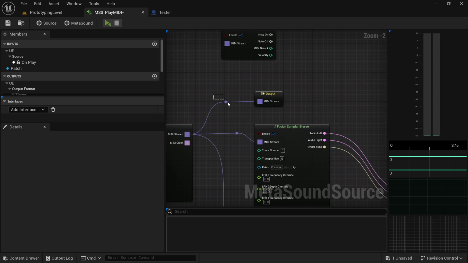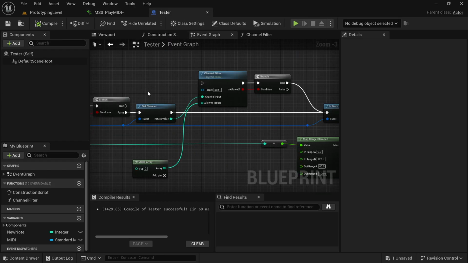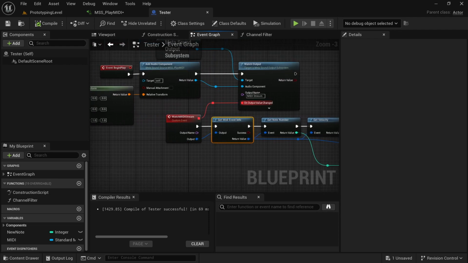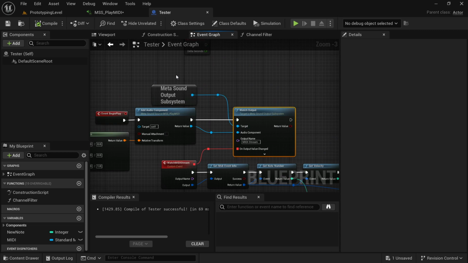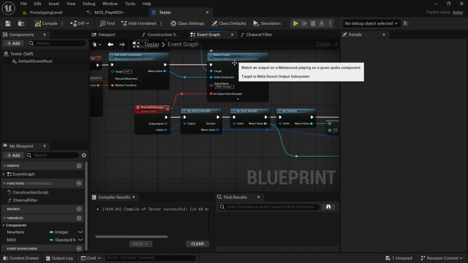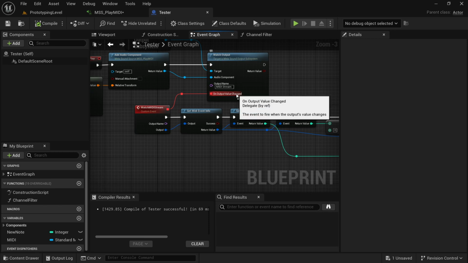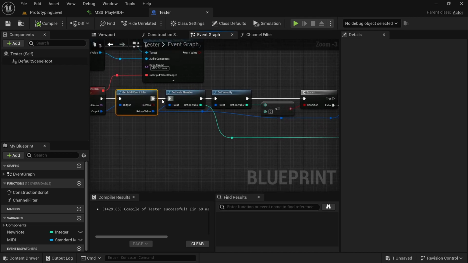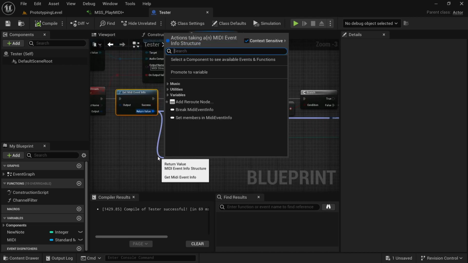But over here is the most important thing for the actual blueprint implementation, as we are outputting the MIDI stream itself. Let me show you how that works. We get this MIDI stream by watching the output, which is one of the newer MetaSounds implementations. It pretty much acts as kind of like an event dispatcher, where every time the output changes, it's going to fire this event and give us value. So we get the MIDI event, and from there we can get a fair few different values.